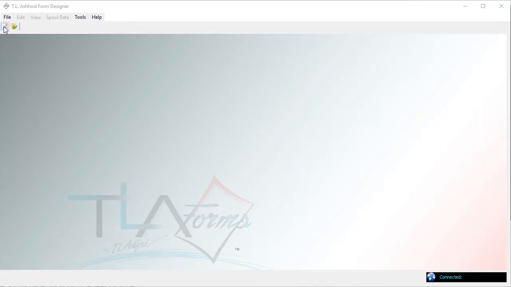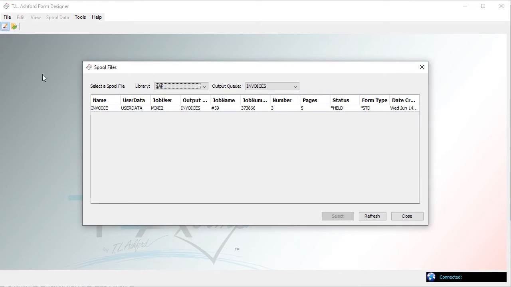No programming. You create a form in the TLA Forms design interface by associating it with a spool file that's already being produced by your existing applications. We'll navigate to an output queue and select a spool file we want to convert. We'll choose the invoice spool file.